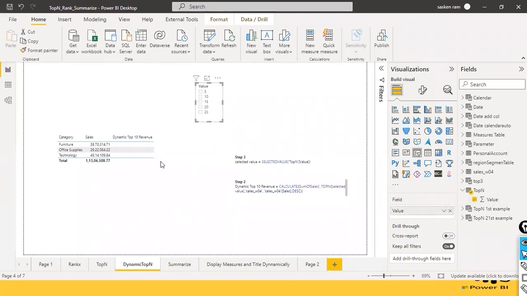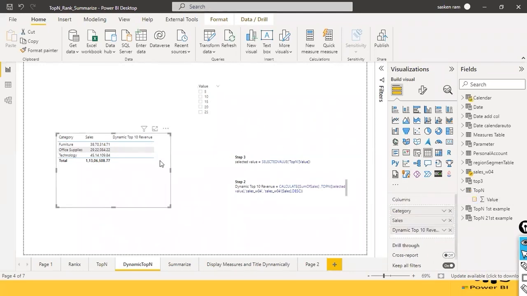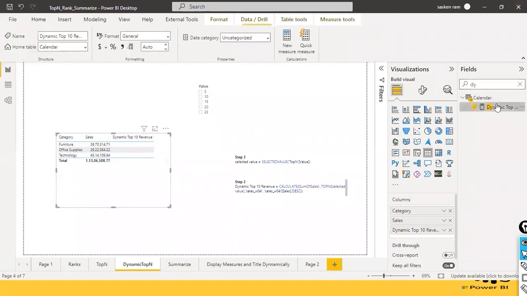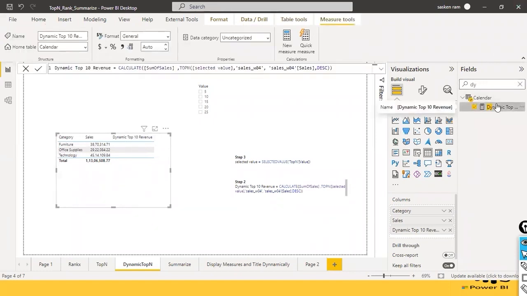That's all here. The next one is, I have used the selected value function here. So dynamic top 10 revenue. Look here. In the interview, they will ask you, this is important. So how do you select the top 10 records dynamically? In this case, what I used is selected value. Look here. I have created another measure.